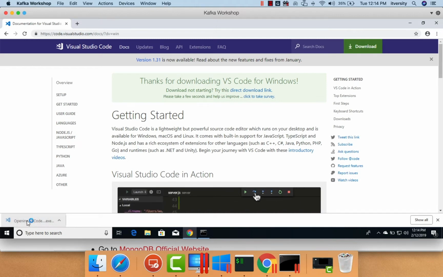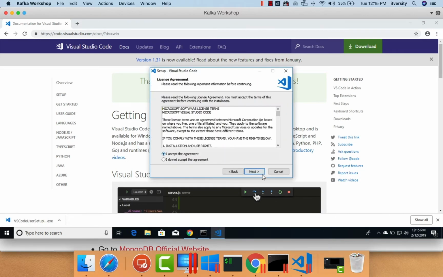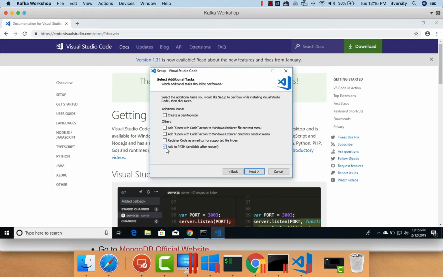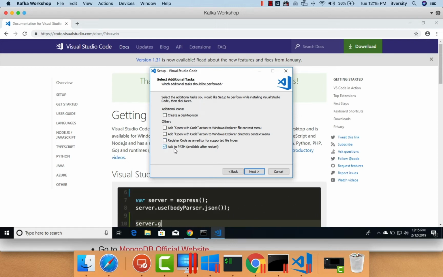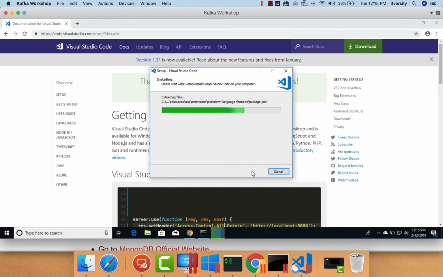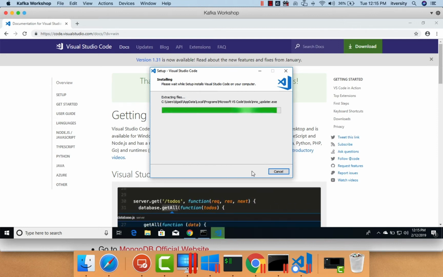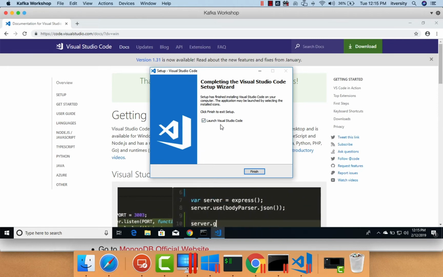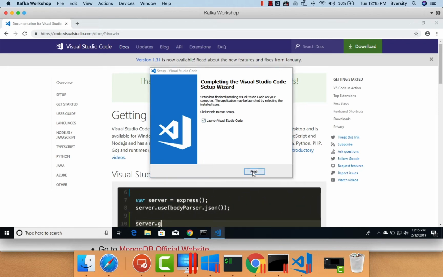We can just double click on this and then say next, accept the agreement, next, next, next. If you want to create a desktop icon, you can choose this. However, I don't want to create a desktop icon. I want to leave this add to path so that we'll be able to launch from the command prompt if it is required. And then we can say next and install. It will take care of installation of Visual Studio Code on our PC. Same steps can be followed on Mac or Linux based desktops. The steps are not much different compared to Windows. We can enable this launch Visual Studio Code so that we can start it immediately and then we can click on finish.